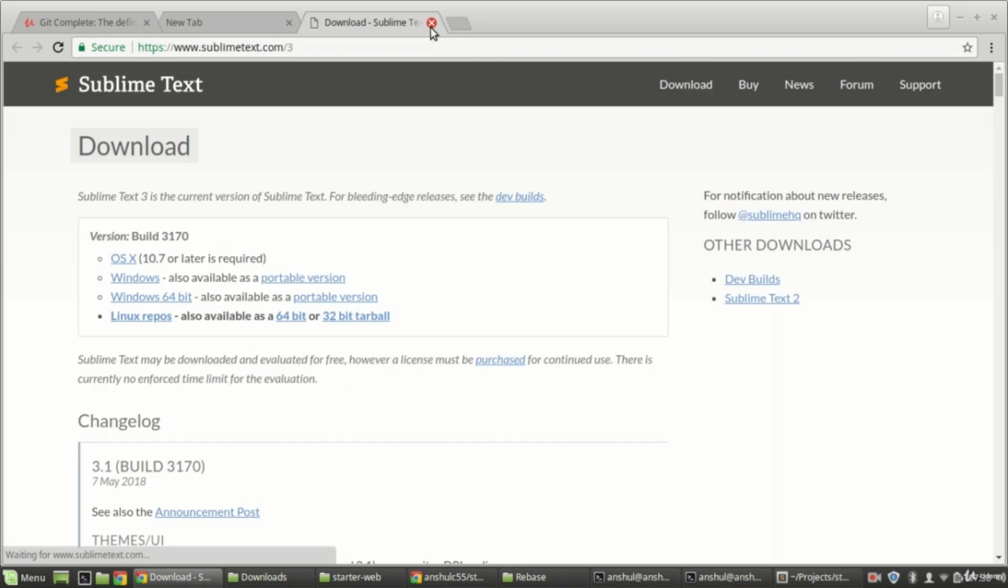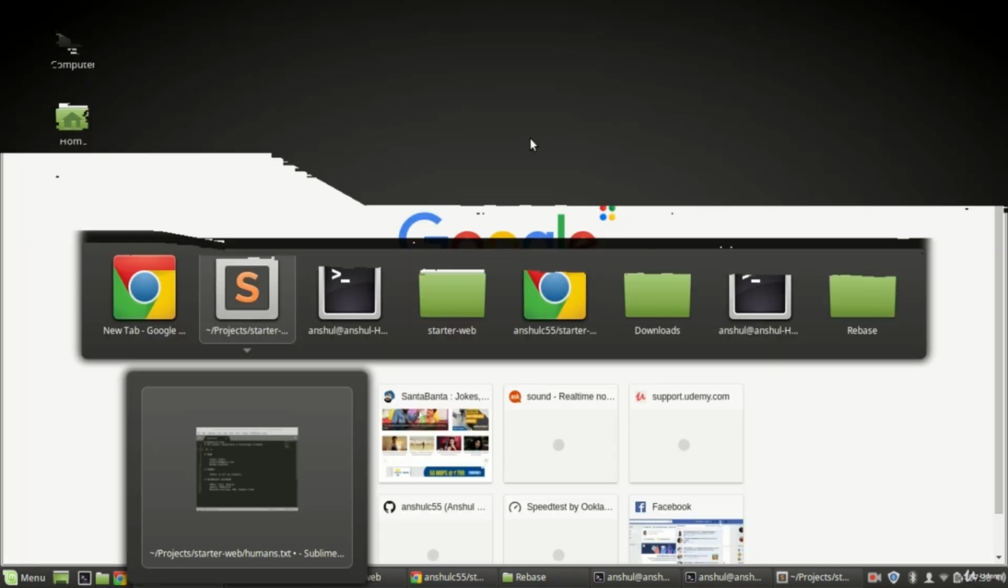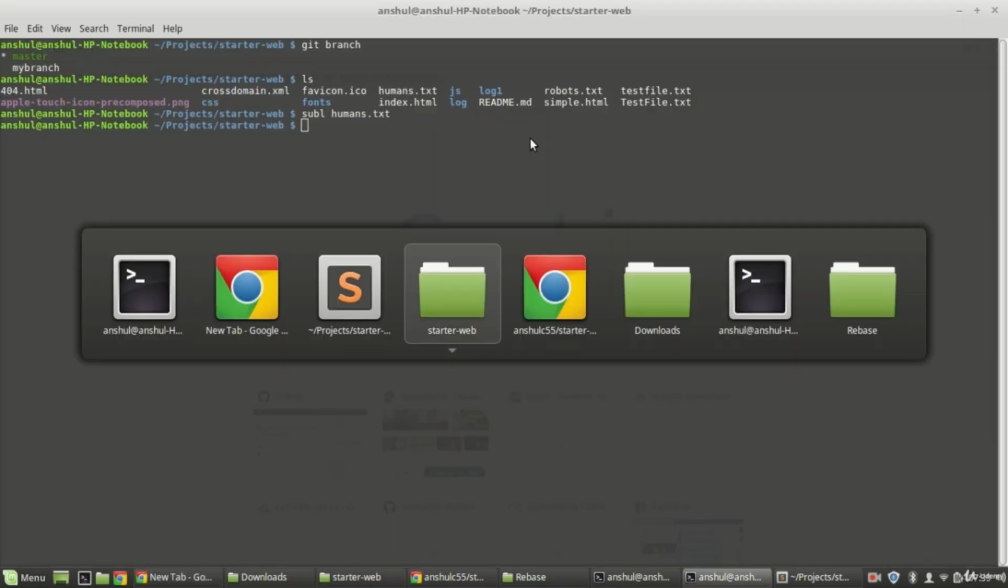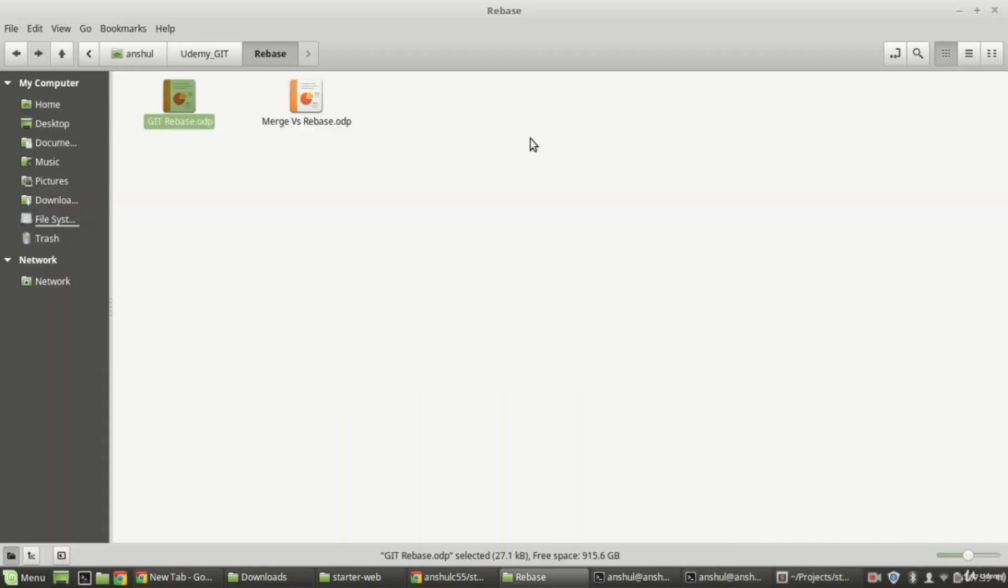Oh, I don't want to download Sublime. Again, I'm getting the same issue again and again.